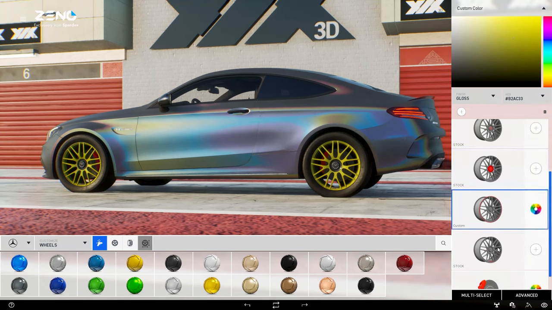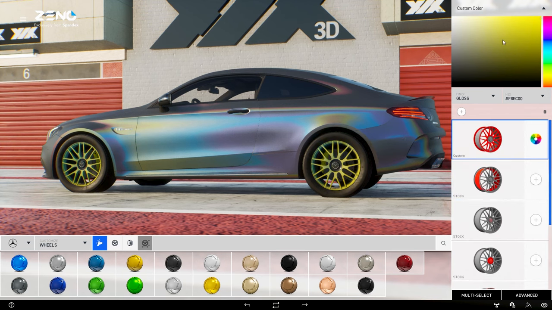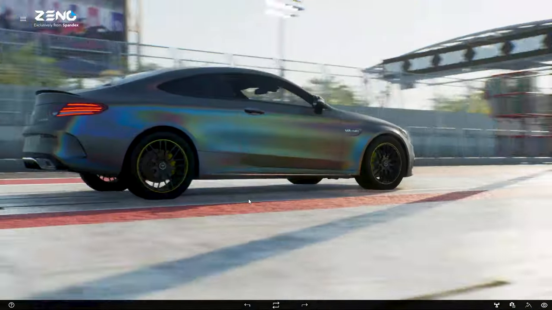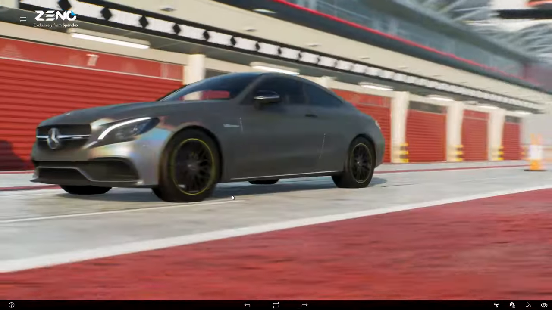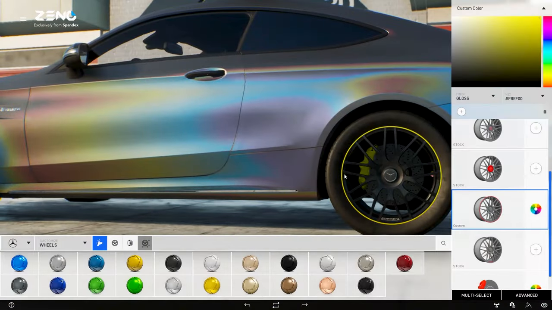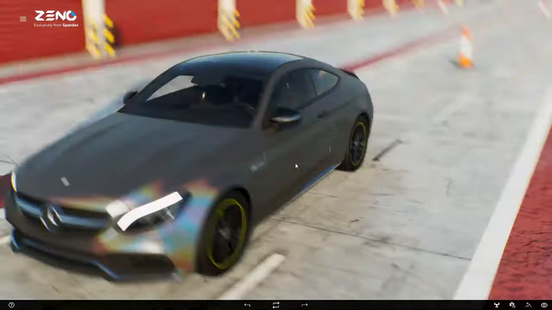Of course, we can do the brakes as well. So we're going to do the brakes also in yellow, keeping them in black. But for the vinyl, you may want to choose also here the yellow stripe around. Of course, you can easily zoom in and see the details, how it could look when this is applied.